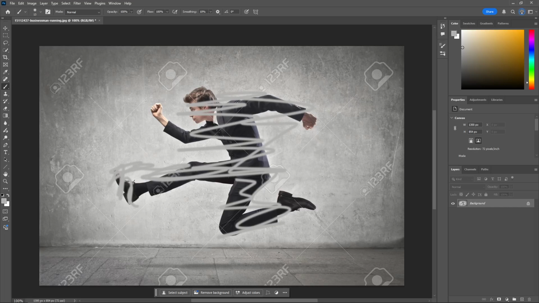Remember, the key to mastering digital art tools is practice, so don't hesitate to test different colors and techniques.